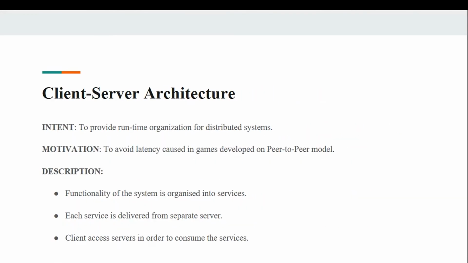Let's look at the client-server architecture. The client-server architecture is a very commonly used runtime organization for distributed systems. The motivation to use client-server architecture comes from the use of a traditional peer-to-peer model for real-time systems. For real-time games, each player's inputs, such as key presses, were exchanged with other peers, and before any player could simulate a frame, all other players' key presses needed to be received, and that created latency in the system.